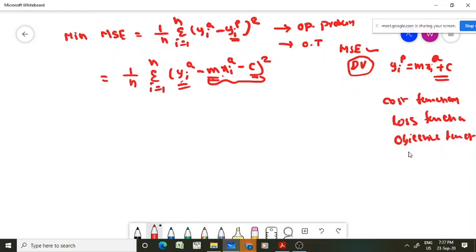Now tell me friends, is it a linear optimization problem or a non-linear optimization problem? Non-linear. Yes, it is a non-linear optimization problem. Why? Your objective function is non-linear in your decision variables m and c. You can see a square term here, so it is non-linear because of the square term.